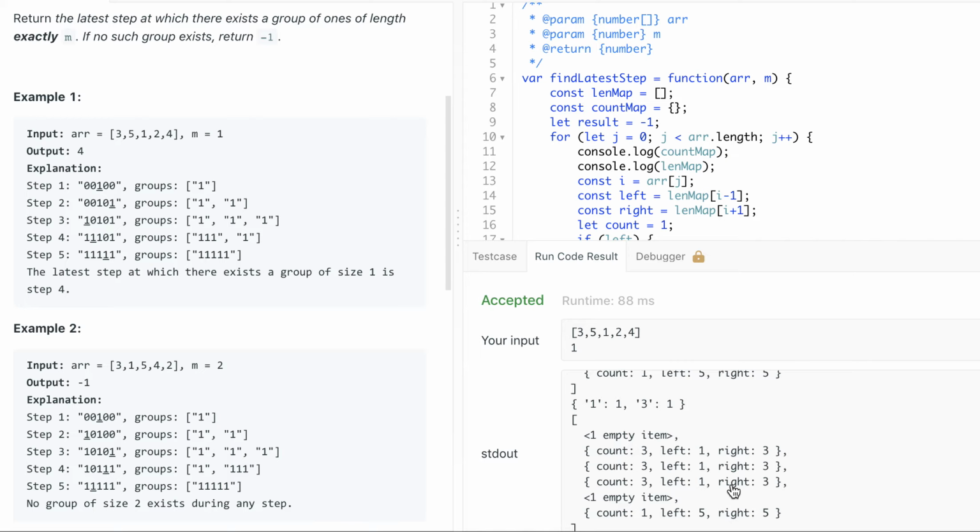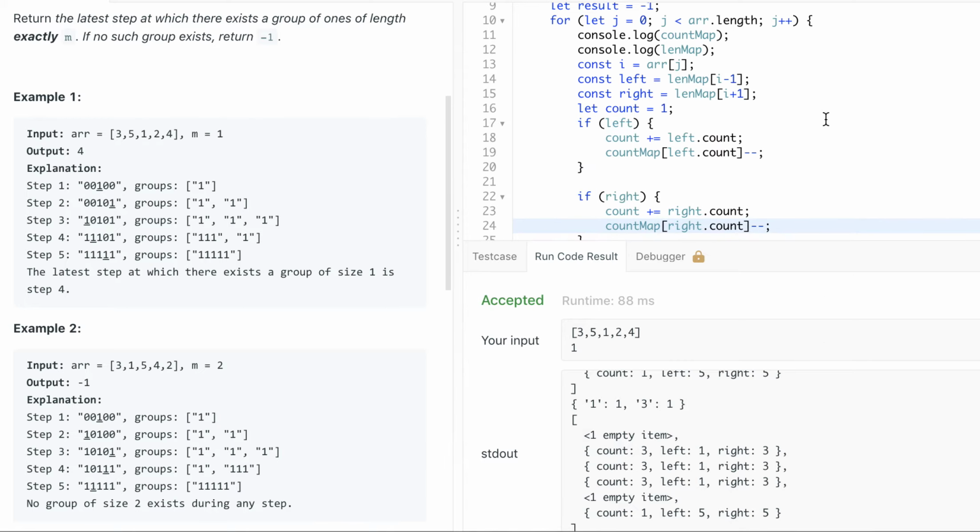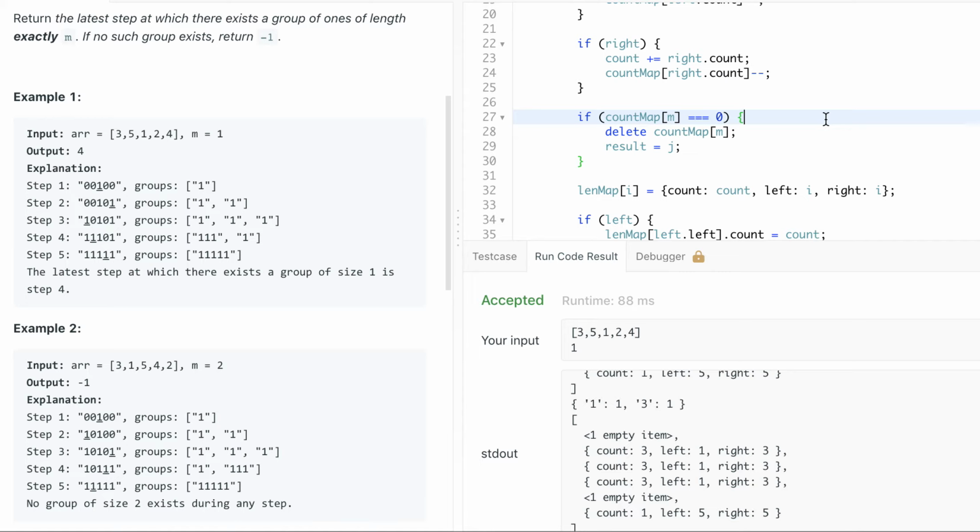And then what we want to check is if the count map of m equals 0, because it will be reduced to 0 when it's the last one that actually causes that group to be gone, right? That's what we want to find for the answer, like an existing group of size 1 in this step, right? And then we delete the count map entry.